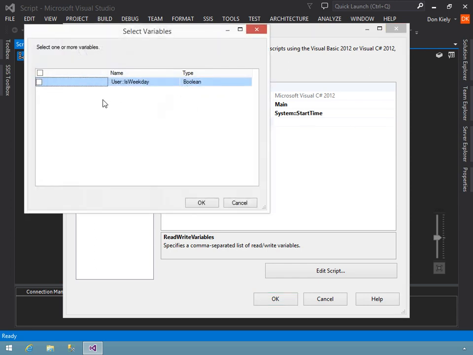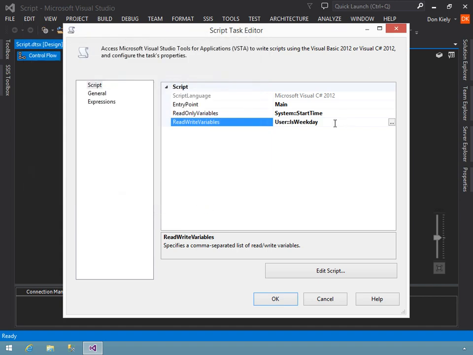Because the nice thing here is that because these are read-write variables, the system variables don't appear, so it's a much shorter list. But again, I could just directly type in user : isWeekday as well. Okay, so because I'm declaring these variables here, I'm going to have access to them within the variables collection within the Vista code window. Okay?